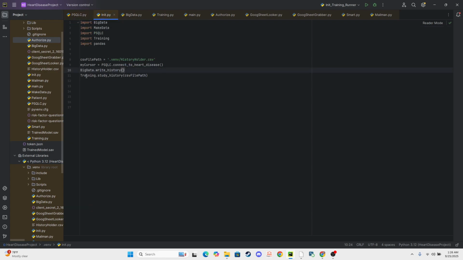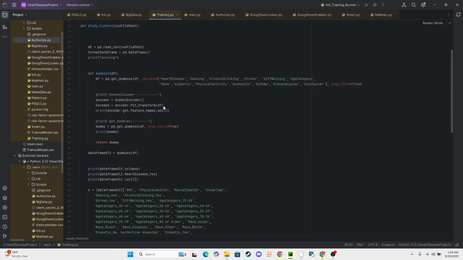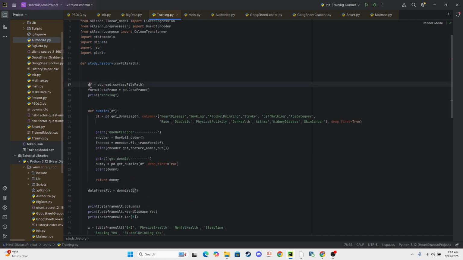Now, in init, if we run training.studyhistory, we will pass that CSV file path through. Now let's move to training, and here we are. We're going to establish a data frame. Now this is a way for us to frame our data, obviously, and we will use it by populating all the information from that CSV file path that was just written to in PySQL in a PySQL query.